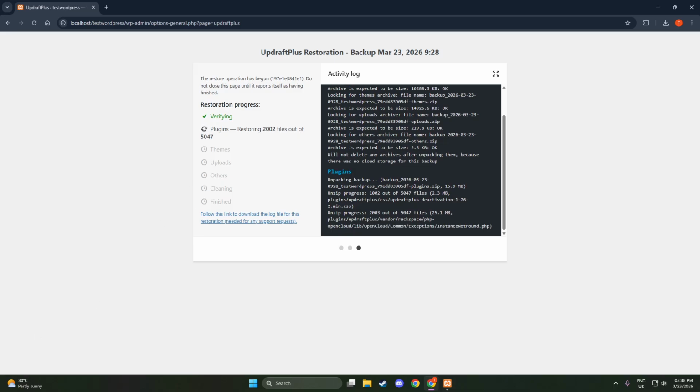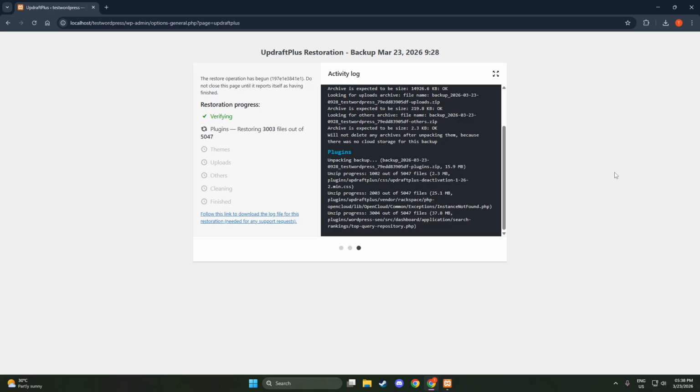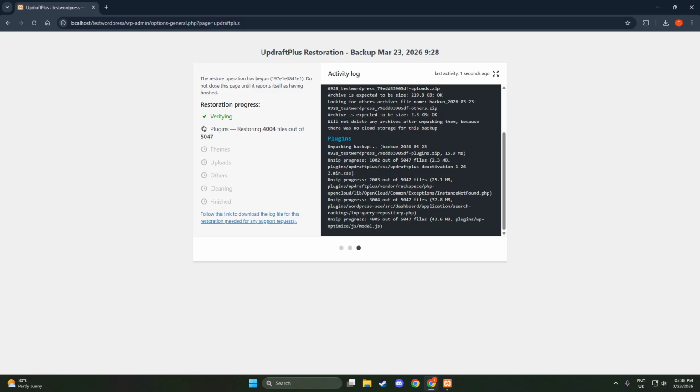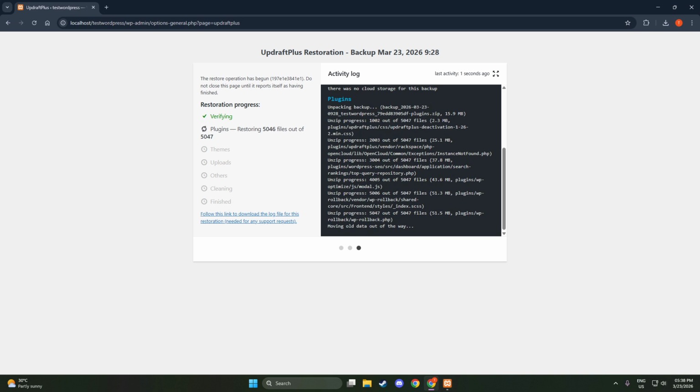A couple of tips before we wrap up. Try to run restores during low traffic times to reduce impact on visitors. And remember, a restore replaces current data with the older snapshot from that backup state, so recent changes will be rolled back. It also helps to label backups with brief notes when you create them, making it easier to pick the right point in time later.